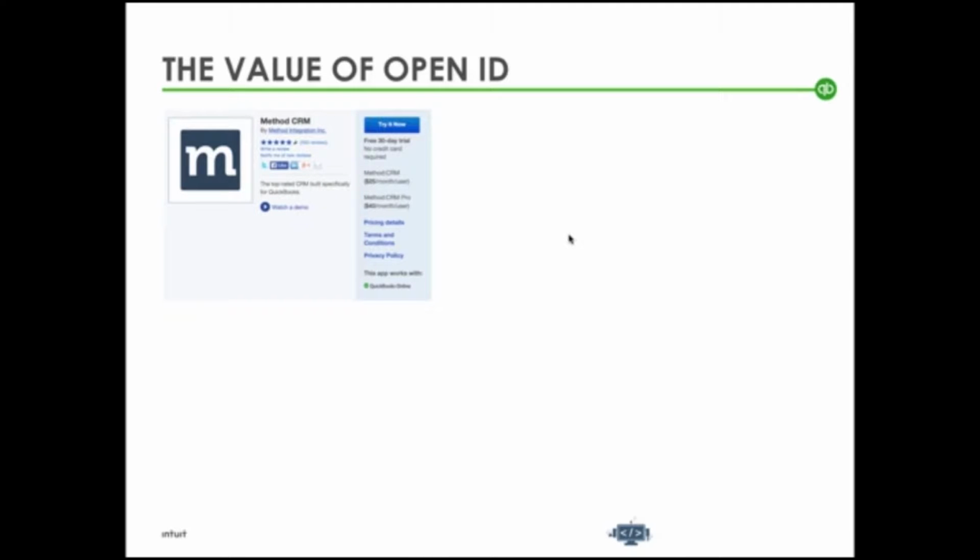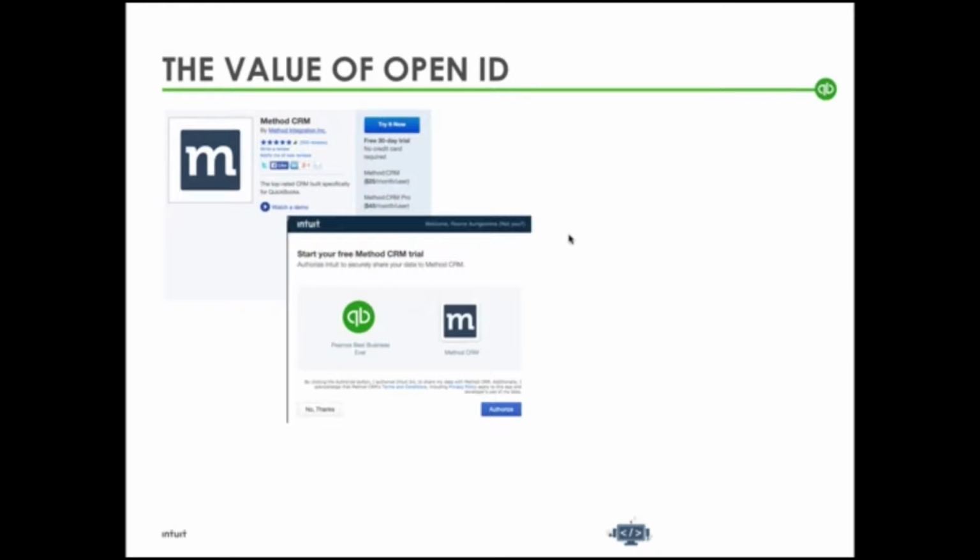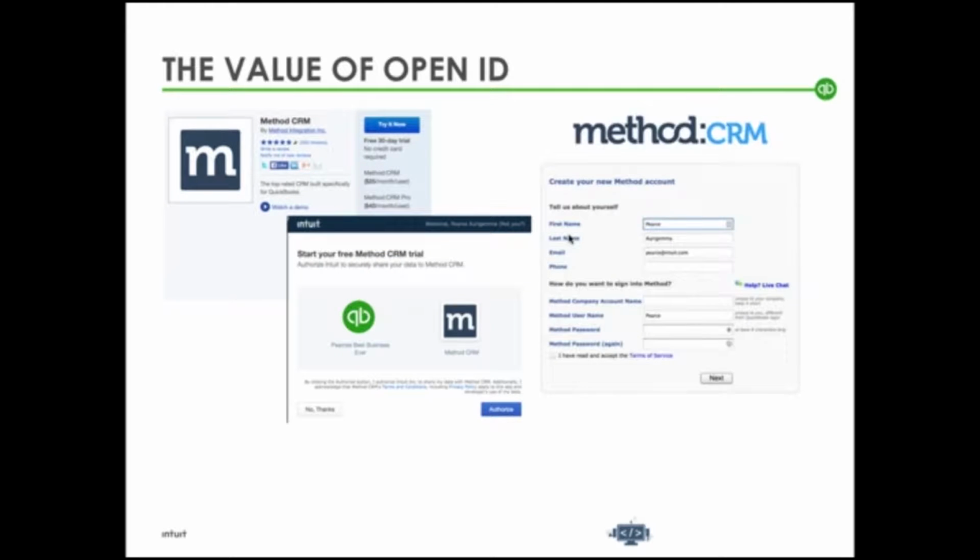It's just that their onboarding process from apps.com doesn't use our OpenID the way they should, and you'll see why it's not ideal. Like CloudCart Connector, they click Try It Now, they click the Authorize button, and then they land on Method's website. Now they're prompting for more information that we already have, that Intuit already has, and they're requesting them to create a password and a new account.